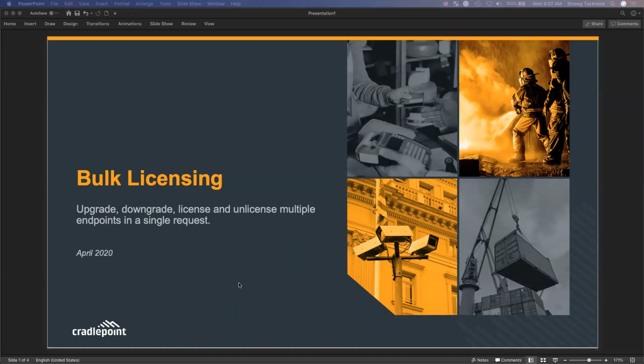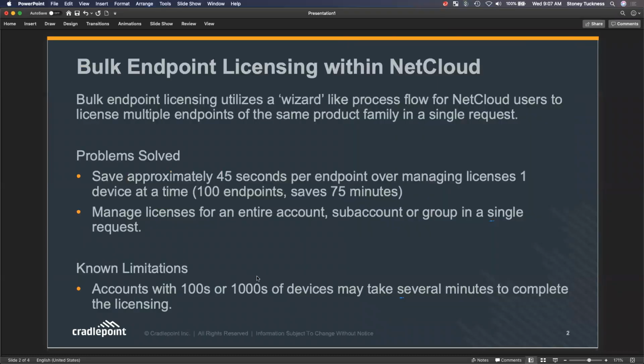Hello, I'm here to talk about bulk licensing, a new feature in NetCloud. This capability is going to allow you to manage device licenses in one fell swoop. The bulk licensing feature uses a wizard that will walk you through different steps to upgrade, downgrade, license, or unlicense a large group of devices all at one time.